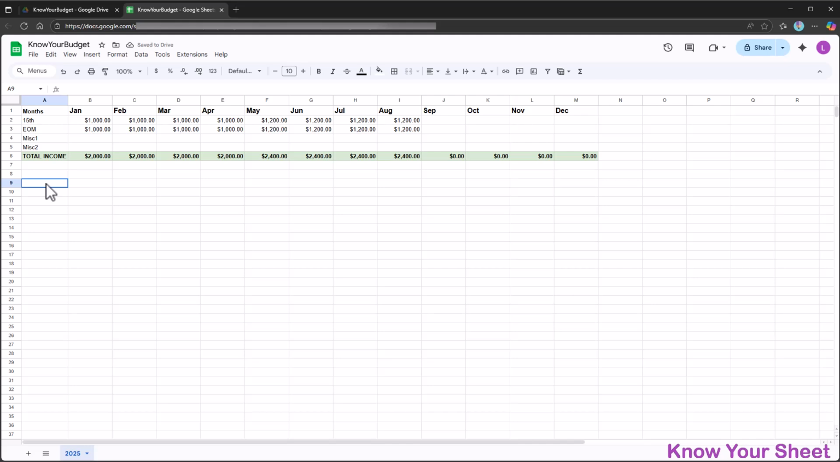Okay, now let's get to the fun and more chaotic part, our expenses. We should start with fixed bills that should be the same every month. We'll go ahead and add a header for this section. Let's enter rent and mortgage, some streaming services, a subscription, cell phone, internet.